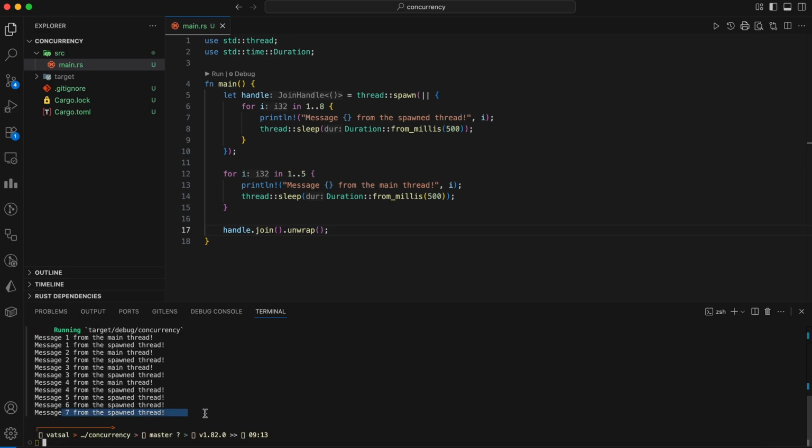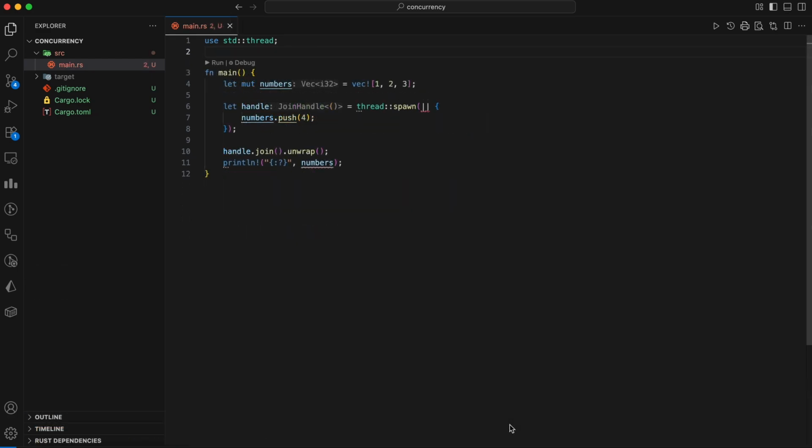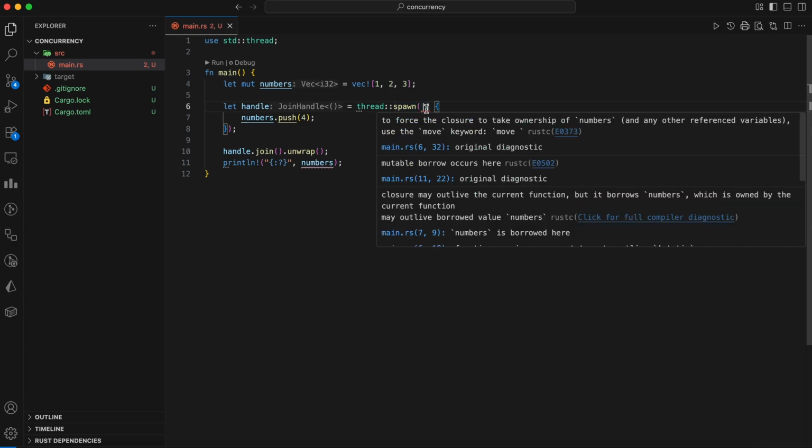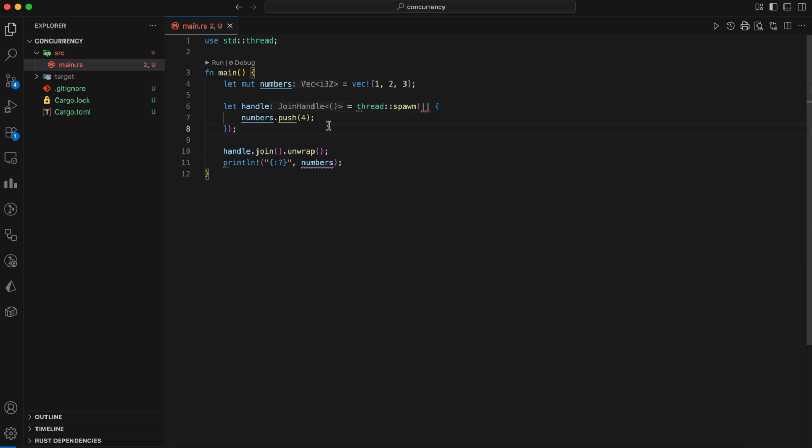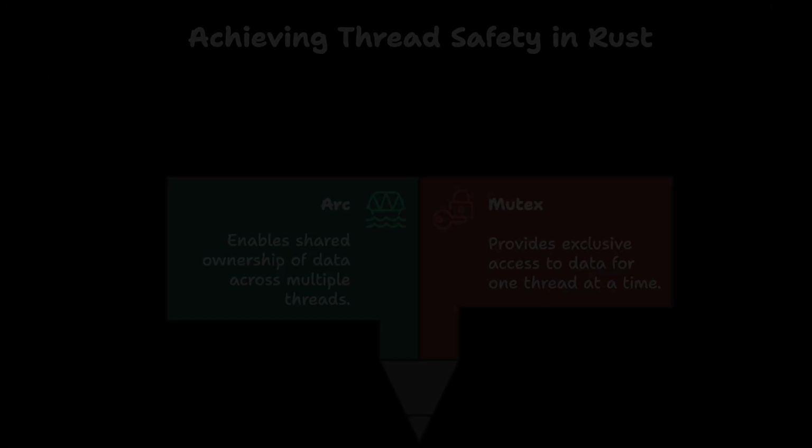But what if we need threads to share data? That's where things get tricky. Let's say we want multiple threads to update the same vector. If we try something like this, the code won't even compile. Why? Because the closure passed to thread::spawn might outlive the main thread's scope, and Rust won't allow moving a non-static reference across threads. Plus, even if it did compile, mutating the same vector from 2 threads could cause undefined behavior in other languages. Rust protects us here. So what's the solution?